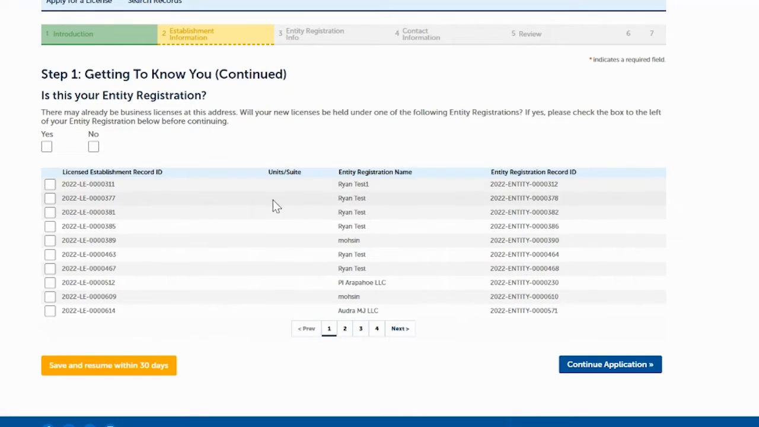For this example, it's saying, did you already create an entity before? Did you tell us about how your entity was registered with the state? And for this example, we're going to say no. None of these apply to our company or our rental property. And then we're going to click on continue application.